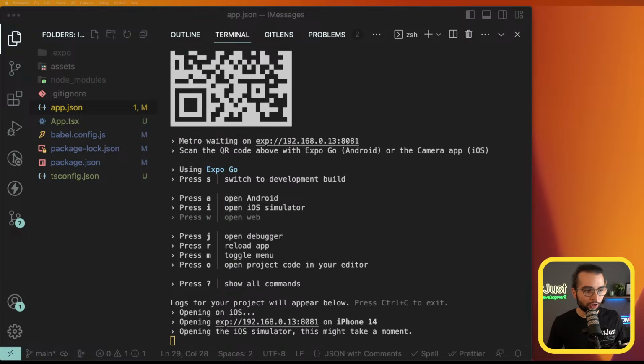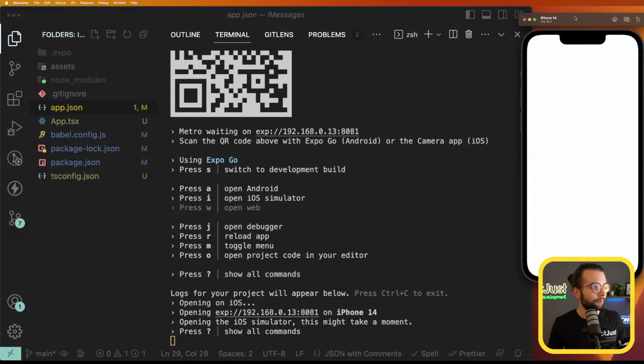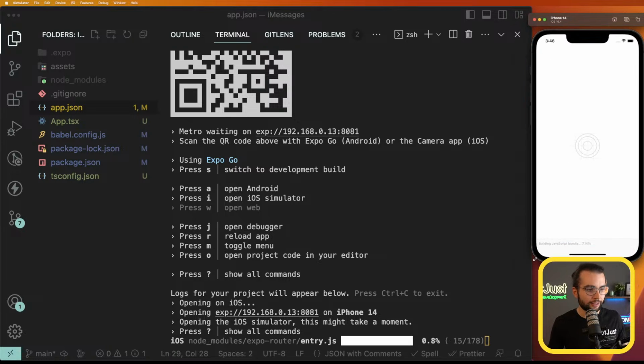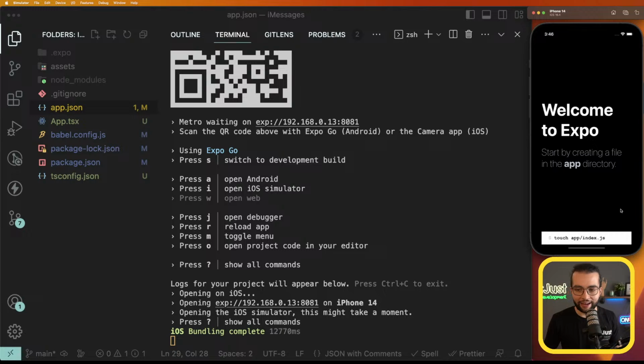In my case, I'm gonna open it on an iOS simulator, just for you to see it on the screen. Here we have it. I hope you can see it better. And let's wait until it initializes, and we are greeted with a welcome screen from Expo Router.